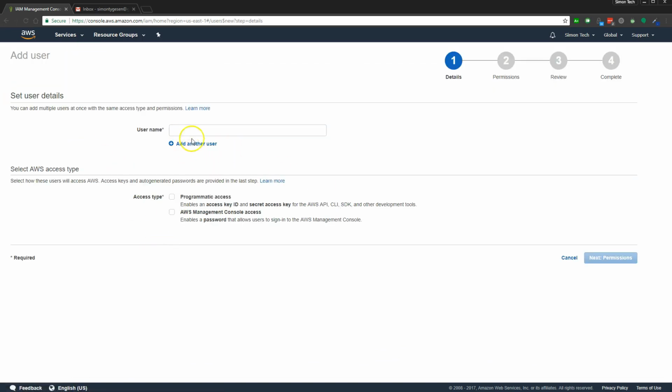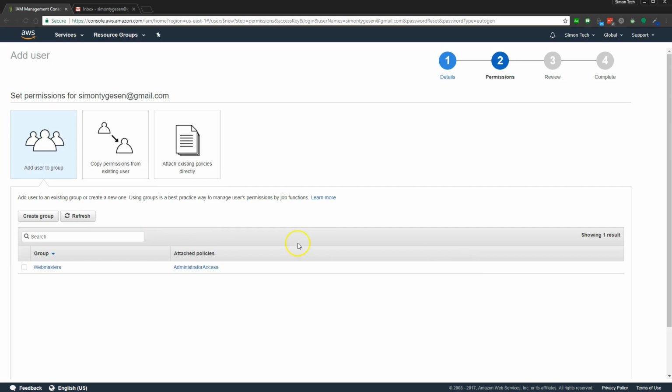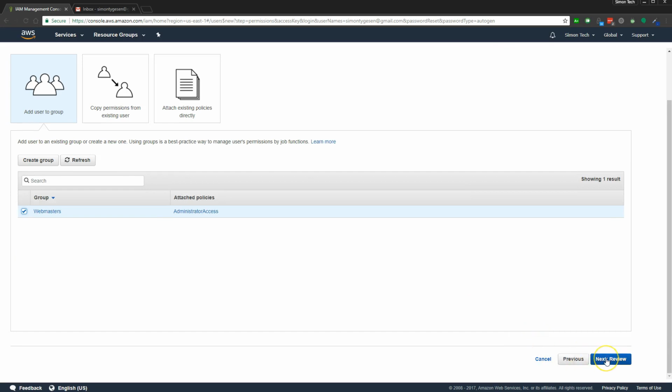Let's add a user. And let's put in the username as the email address. You can do whatever you want, but this is the easier way to remember. So you can add multiple users at a time. I'm going to give management console access here and programmatic access on top of that. It allows you to sign into the management console. And I'm going to auto-generate a password, and I'm going to make it so the user has to reset their password when they log in the first time. Next, for permissions, then give them the administrator access. Scroll down, click next.